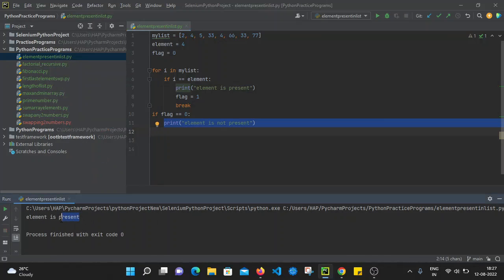Right, so it is printing element is present because value of 4 is present. And after finding the value of 4, flag becomes 1 and it comes out of the for loop. And then it will not go into this if condition because flag value is 1 now, right?